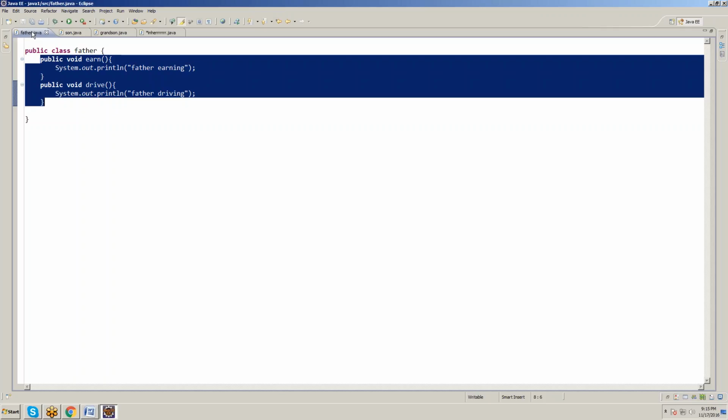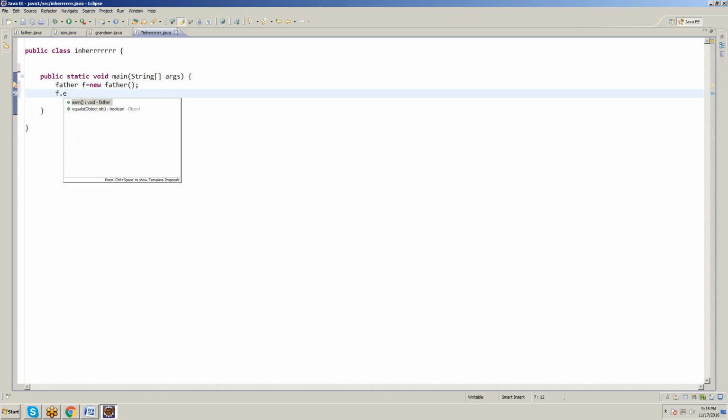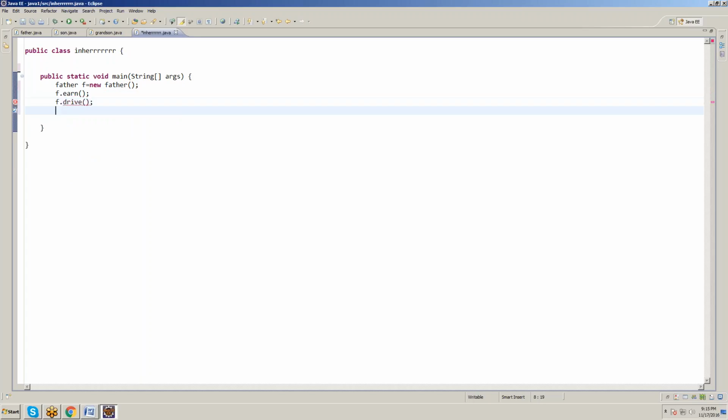So now we have to create the object. How to create the object? Father F1 is equal to new Father. Yes, Father F equal to new Father. And this one, F dot earn function you can get. F dot drive you can get.